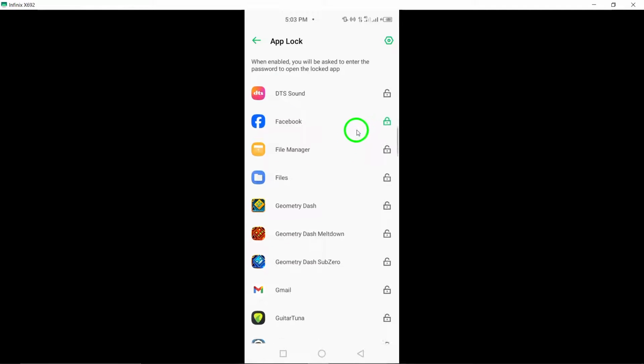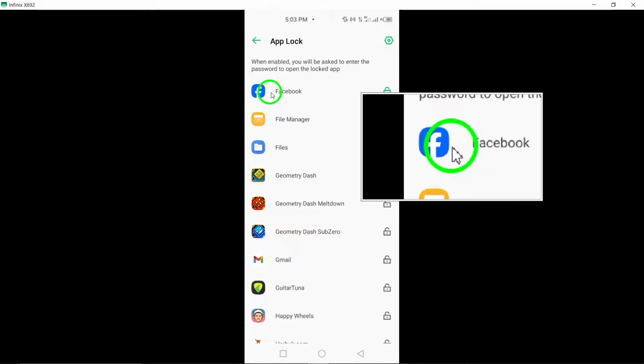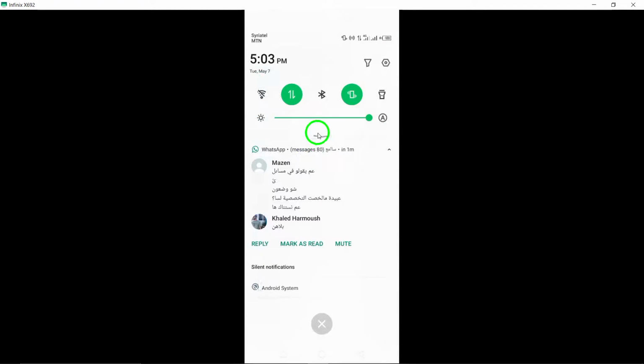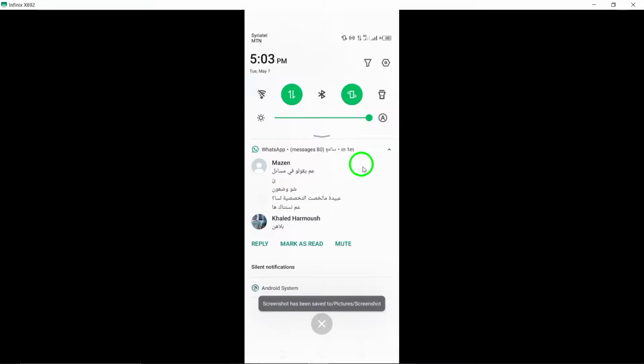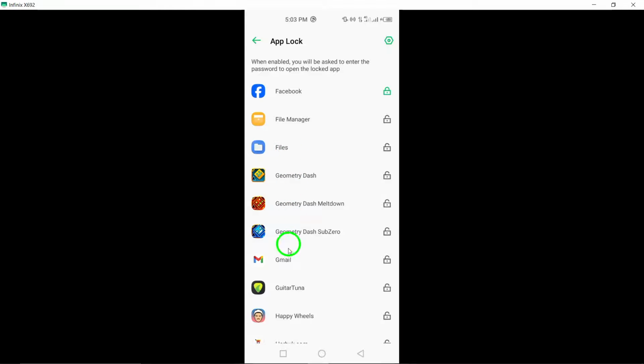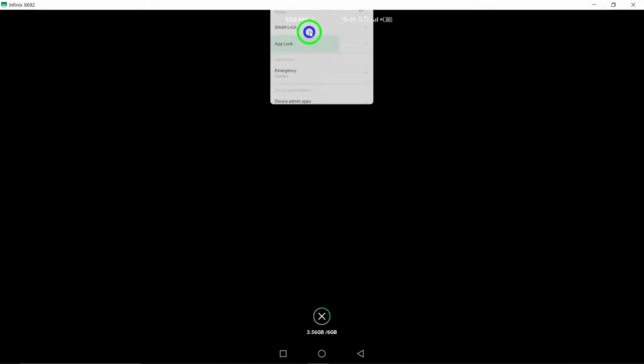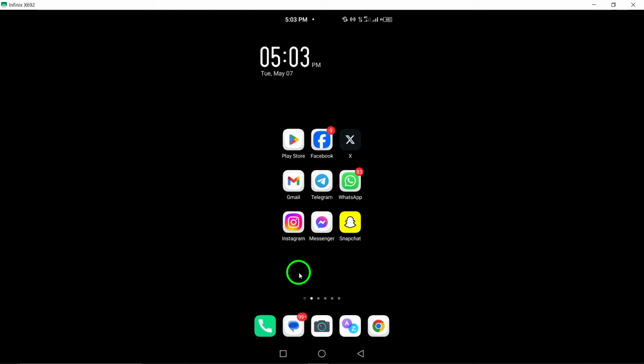Now, whenever you try to open the Facebook app on your device, you'll be required to input the pattern or use your fingerprint for authentication. By following these steps, you can easily lock your Facebook app using the updated method, adding an extra layer of security to your social media access. This feature helps protect your privacy and data within the Facebook app.